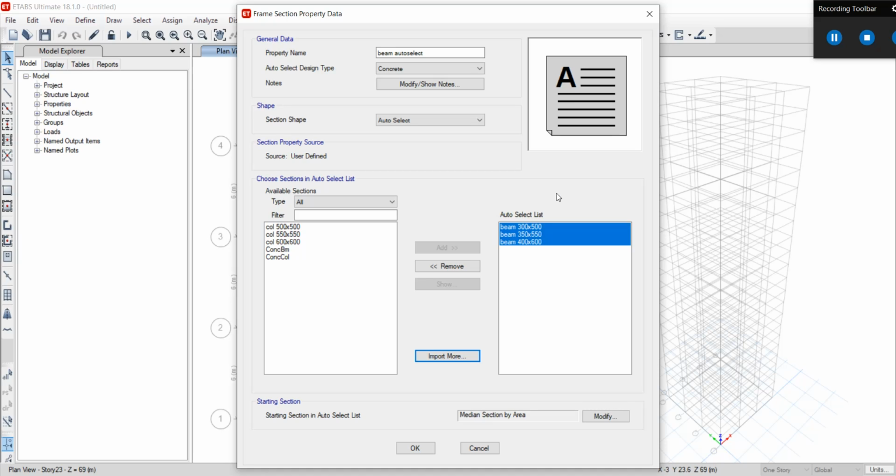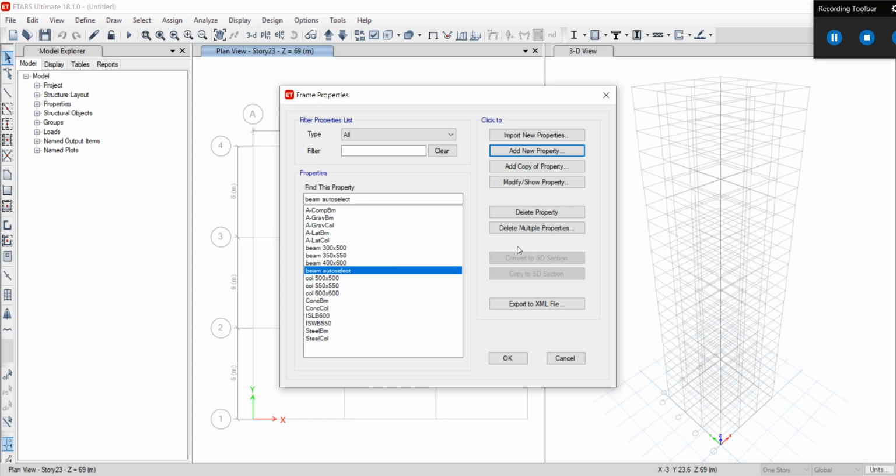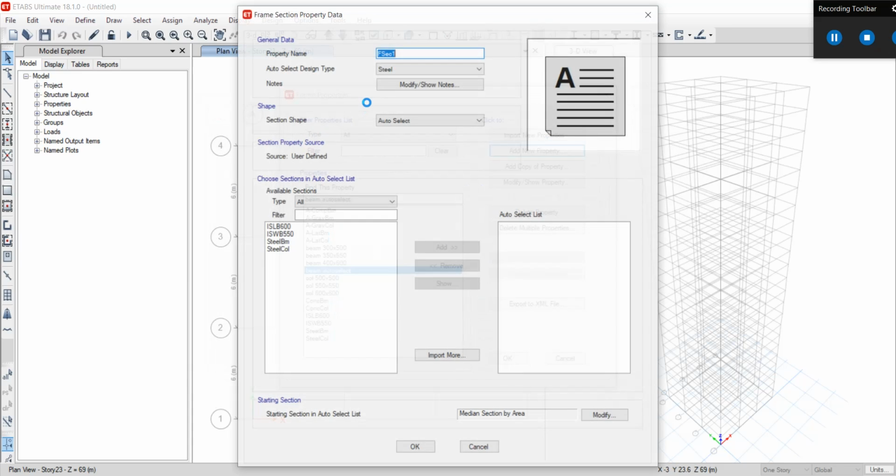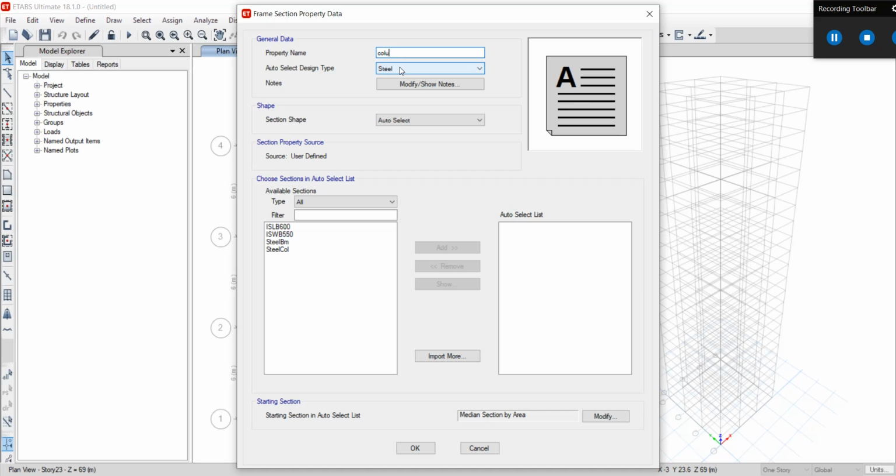Now what the auto select list will do is that after analyzing, depending on the internal forces and stresses, the software will automatically assign the economical and safe section to the frame section. So this is the use of auto select. Click on OK, and similarly we can also make one for column.